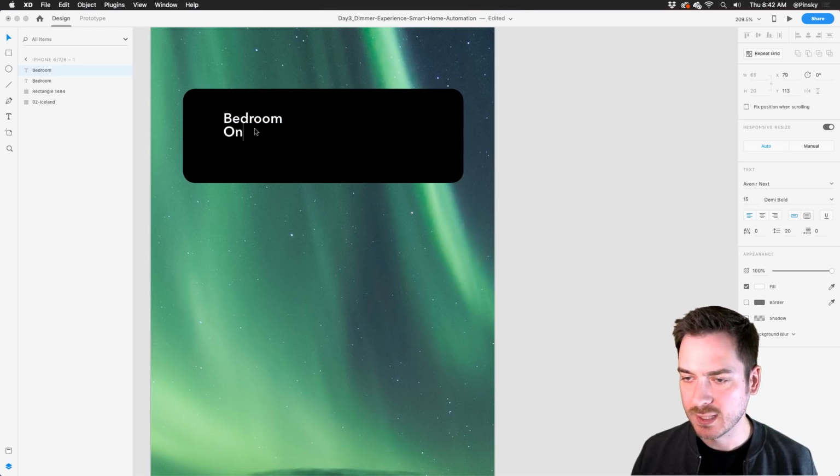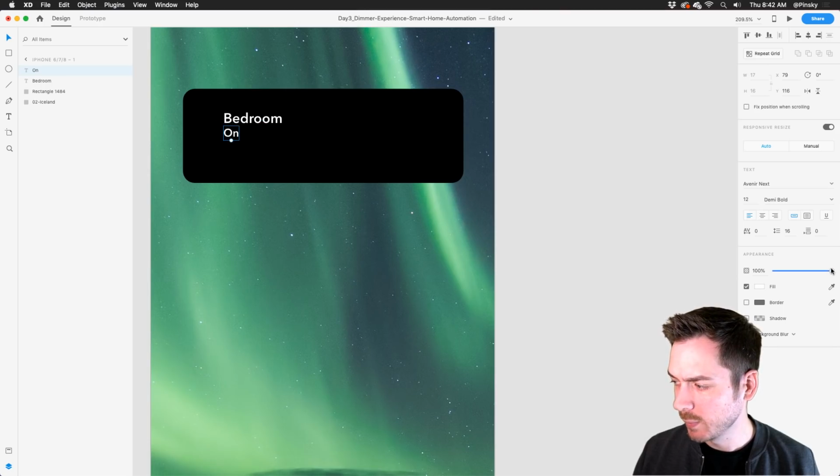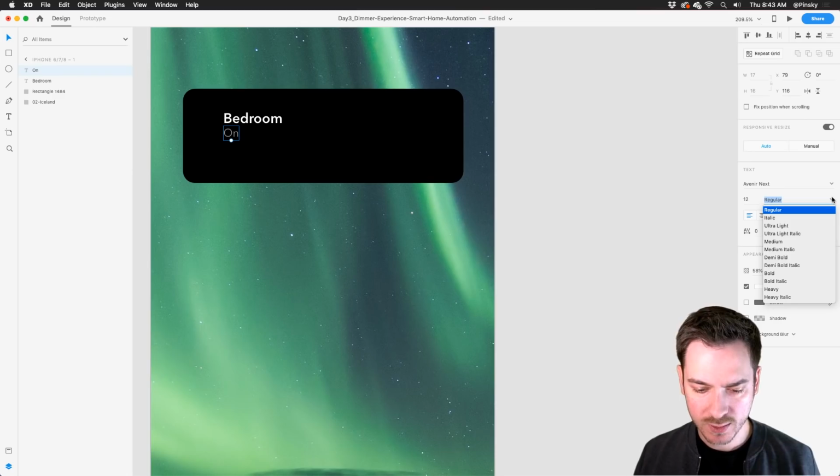And then right underneath, I'm going to duplicate this. And this will be the on state. Again, we're working backwards, so this is what it's going to look like when everything is on. And I'm going to decrease the opacity just a touch on this, and maybe instead of demi-bold, we will do regular. Yeah.